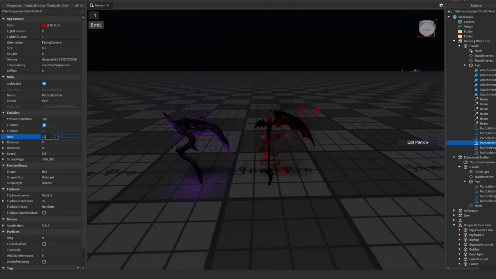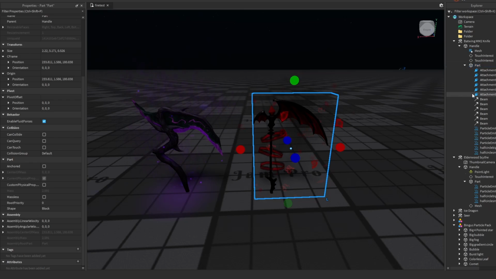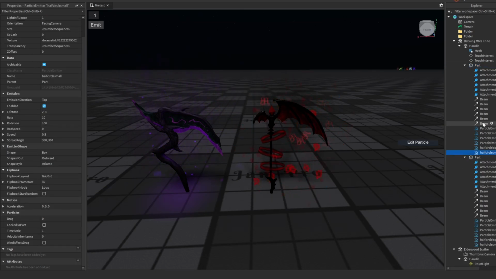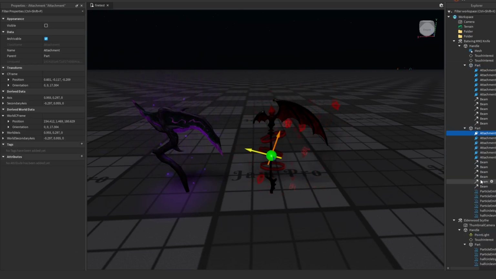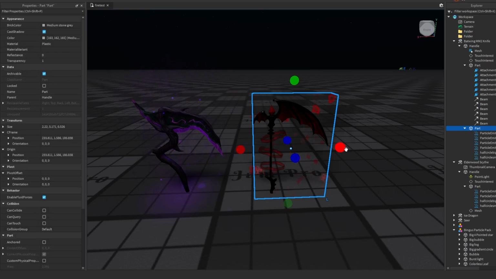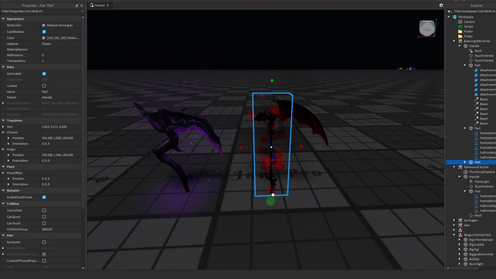And then I'm gonna bring the rate up on the sky. And the lifetime too. So I'm gonna duplicate this part. And then I'm gonna delete all the textures from this one. And then the beams from this one. And I'm gonna make this fit the knife way better. So I'm gonna do two parts, one like this. Duplicate this, and then make this go along the scythe.